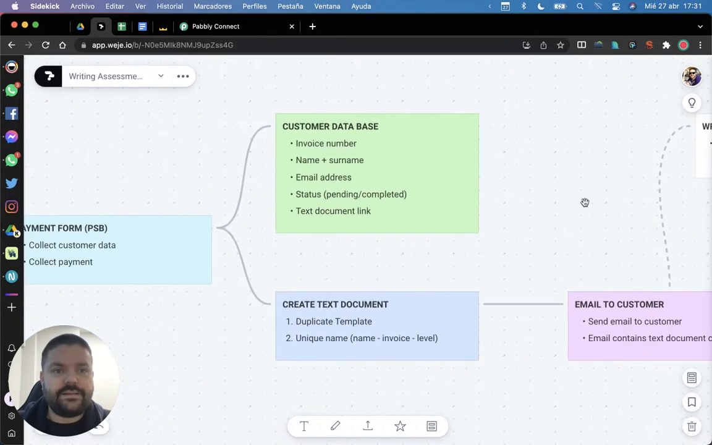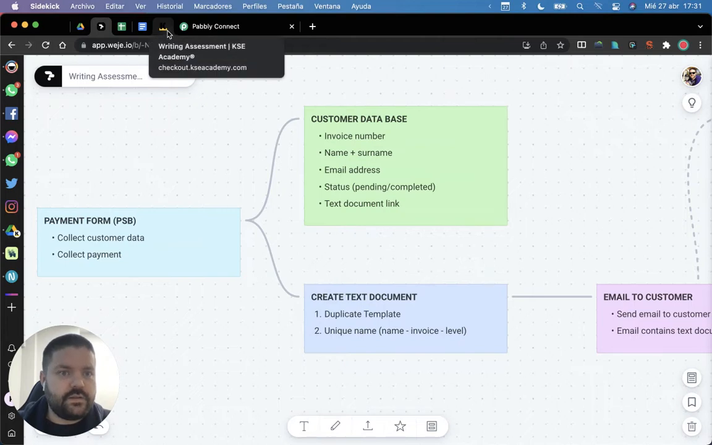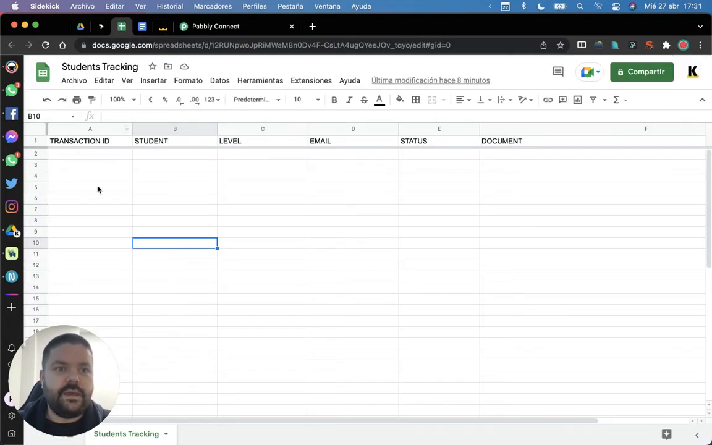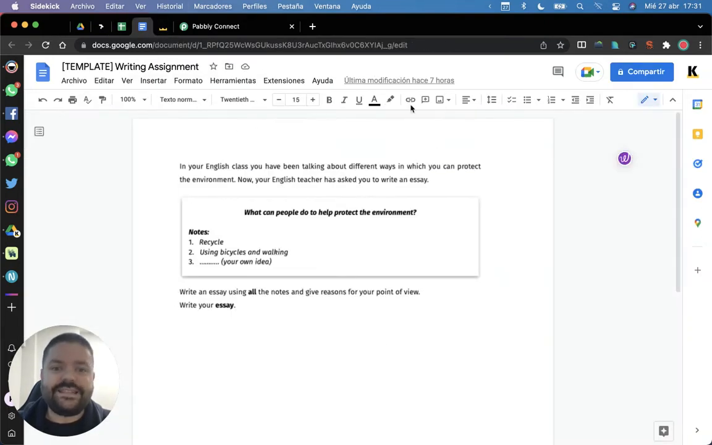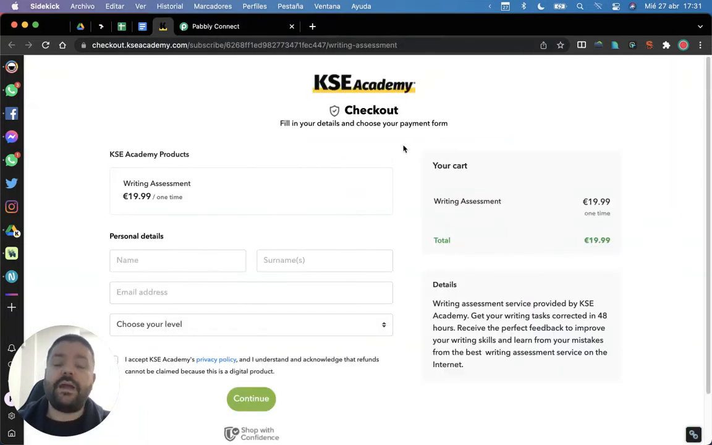So I'm going to show you exactly what this does. I have the tracking database, where we're going to store the customer details. I have the written template with the task included here, and I have the payment form.